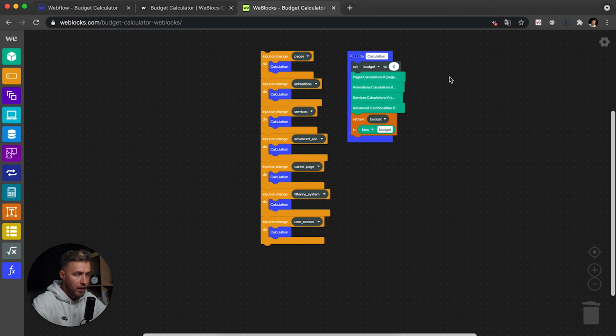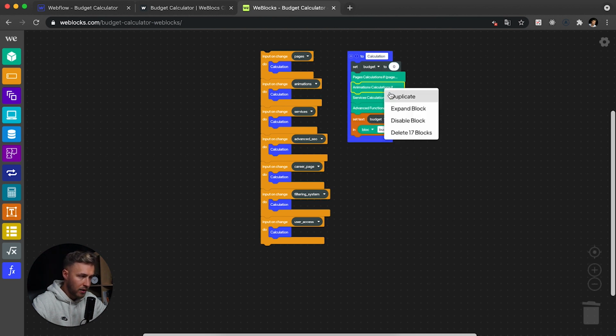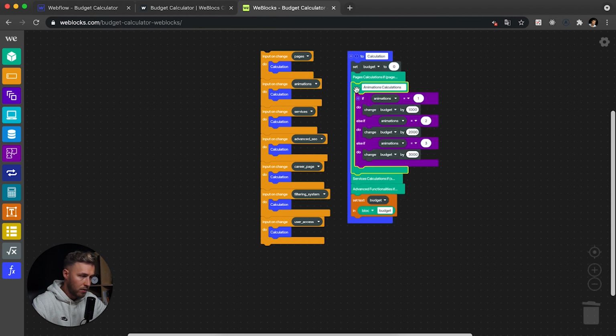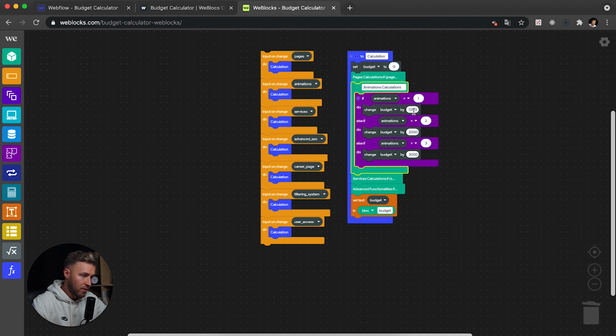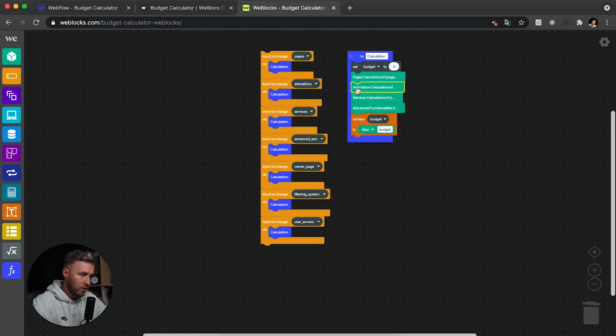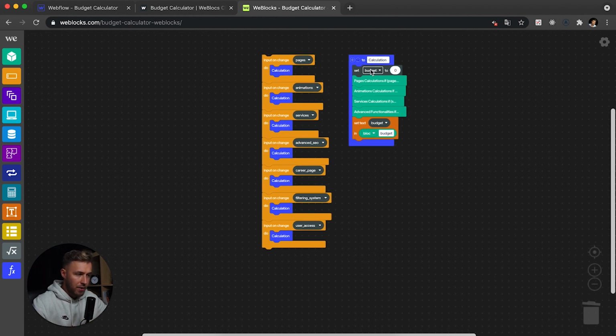So if you would like to change something in a animations calculation, you can just open this block using Command K or just clicking on the right and expand block, click OK, and just change something here, and after that close this block. So this is very nice solution for preparing WeBlocks projects easier to change in the future.